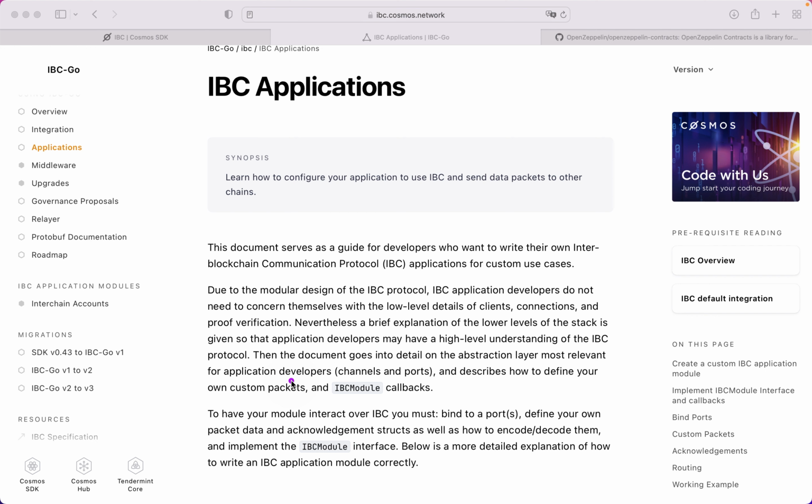Then the document goes into detail on the abstraction layer most relevant for application developers, channels and ports, and describes how to define your own custom packets and IBC module callbacks. To have your module interact over IBC, you must bind to a port, define your own packet data and acknowledgement structs, as well as how to decode them, and implement the IBC module interface. Below is a more detailed explanation of how to write an IBC application module correctly.